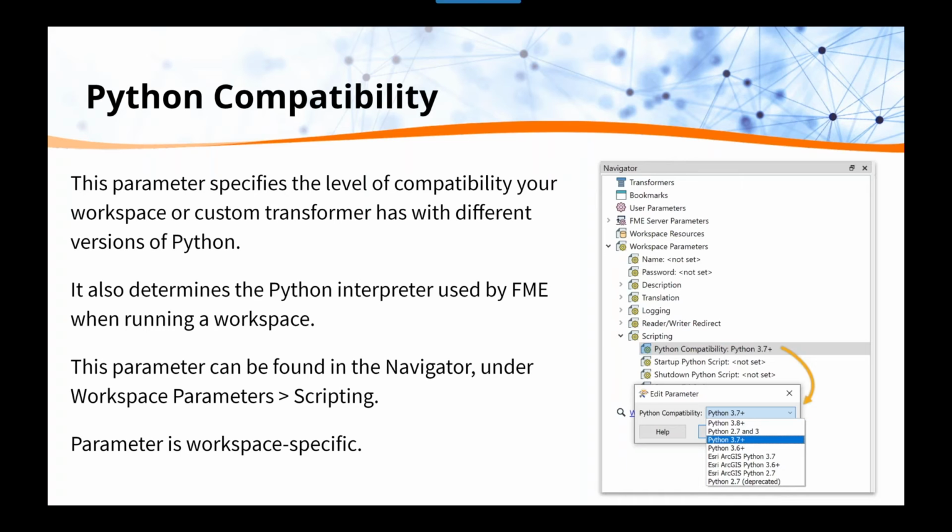This parameter specifies the level of compatibility your workspace or custom transformer has with different versions of Python. As I mentioned, you can use this to control which Python interpreter is loaded by FME when running a workspace, and this parameter can be found in the Navigator under Workspace Parameters, Scripting. This parameter is workspace specific. So one workspace can load Python 3.8, another workspace can load Esri's Python 3.6, for example.